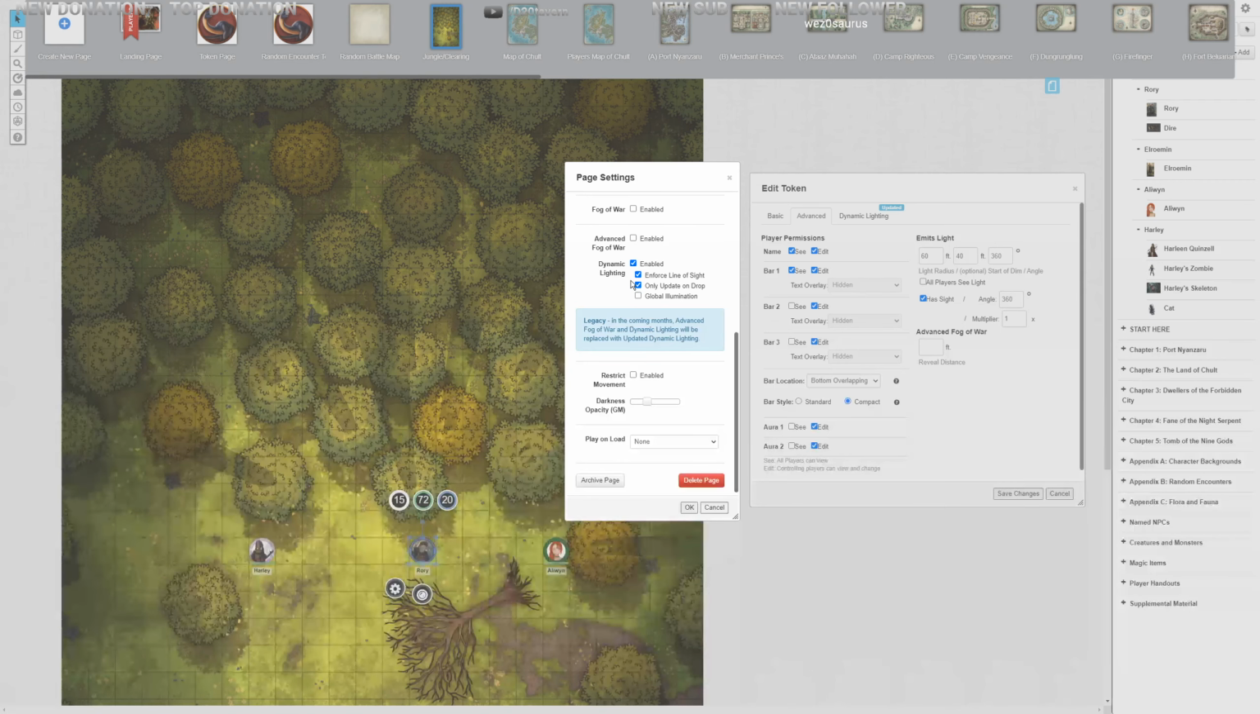Only update on drop is just a nice quality of life thing, meaning that when I'm running the game, my player can't pick up their token and just hover it around different areas of the map to try to peek around corners a little bit, where GMs can't see that the token's moving yet, because the GM will only see when the token gets dropped. So I set it to only update on drop, so I know if they're trying to peek around lines of sight or something like that. So there's that. Darkness, opacity, you can just see there if you want.